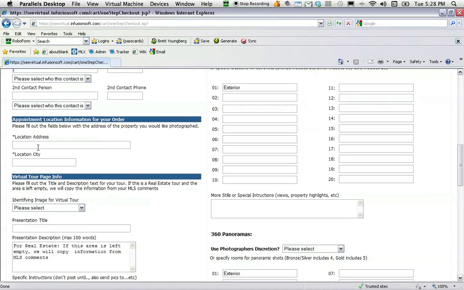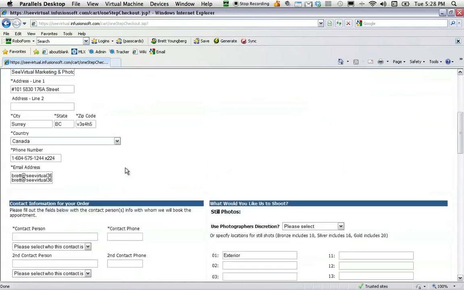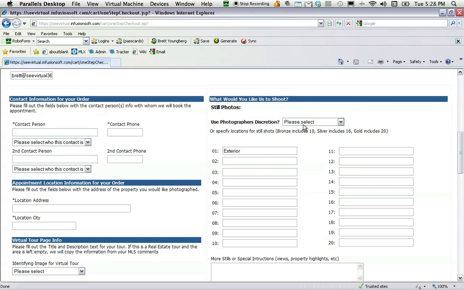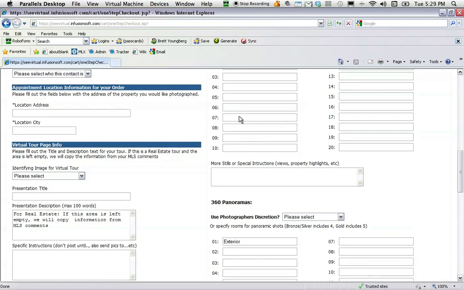You'll need to put in the location of the property and the city of the property, of course. Here, all we're asking is if you want the photographer to use their discretion in taking the photos, or if you would like to specify them, or if you'll be on site in order to direct the photographer. So just choose one of those. And if you do want to specify for us because you won't be there, you can go ahead and fill out the still photo shots and the 360 panorama shots. So you can select for both of those if you want us to do it and choose, or if it's going to be up to you.